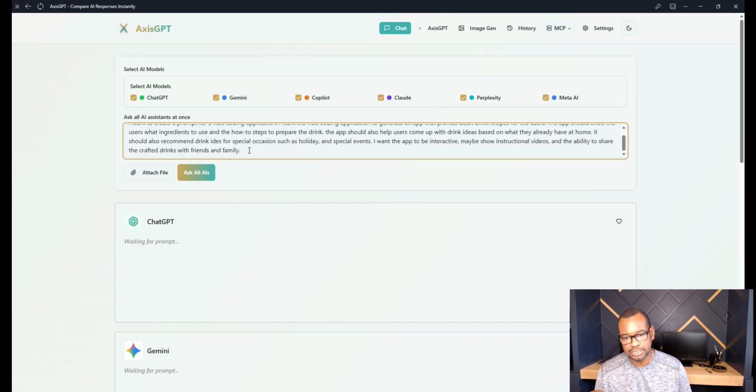So if I just put this right into Lovable or Rork, I'm going to have to go back and forth with the AI until we fine tune this thing down and it finally understands what I have in my head. But in order to reduce some of those credits that you're going to use to do that, this is why I use AxisGPT for my one prompt vibe coding, because once I hit ask all AIs, then everybody's going to answer. And I'll show you some other things that happen after they answer.